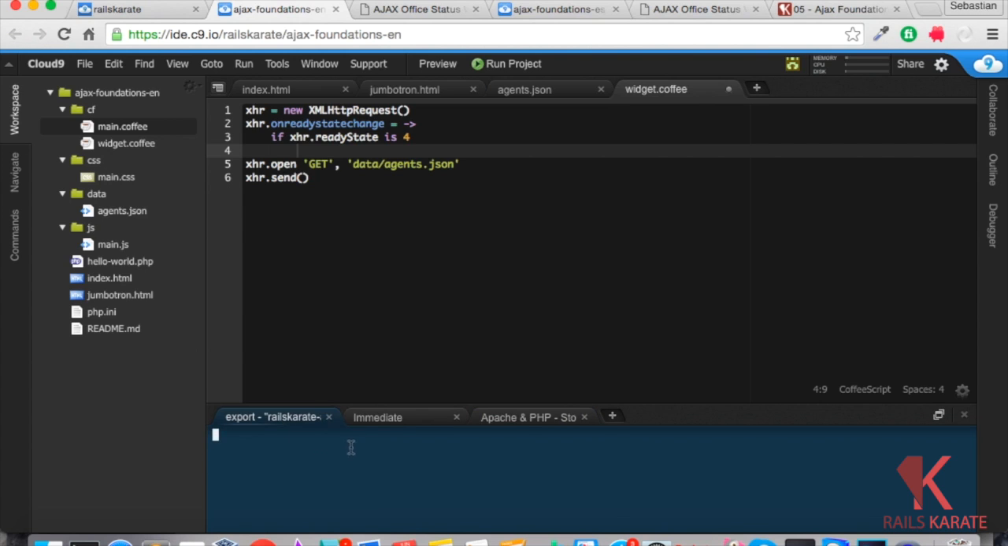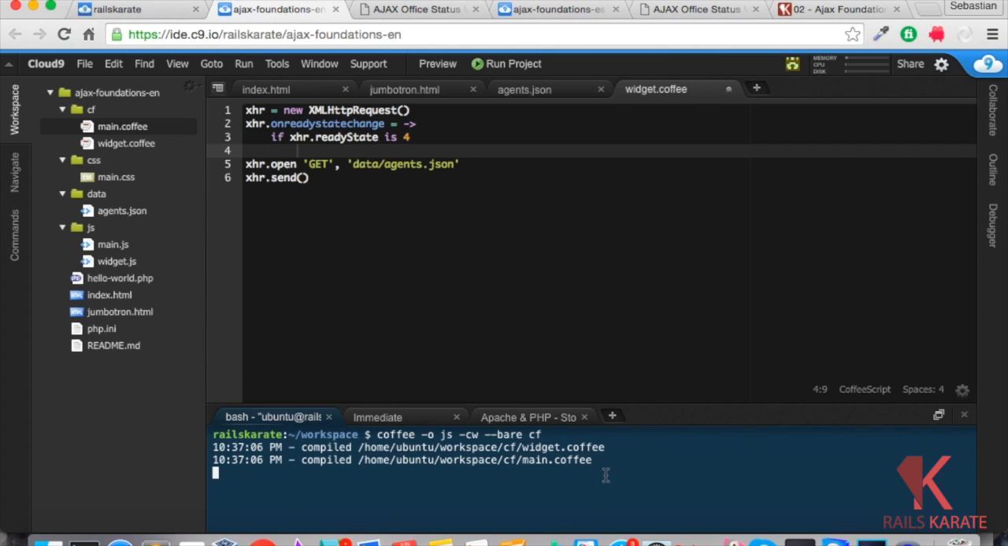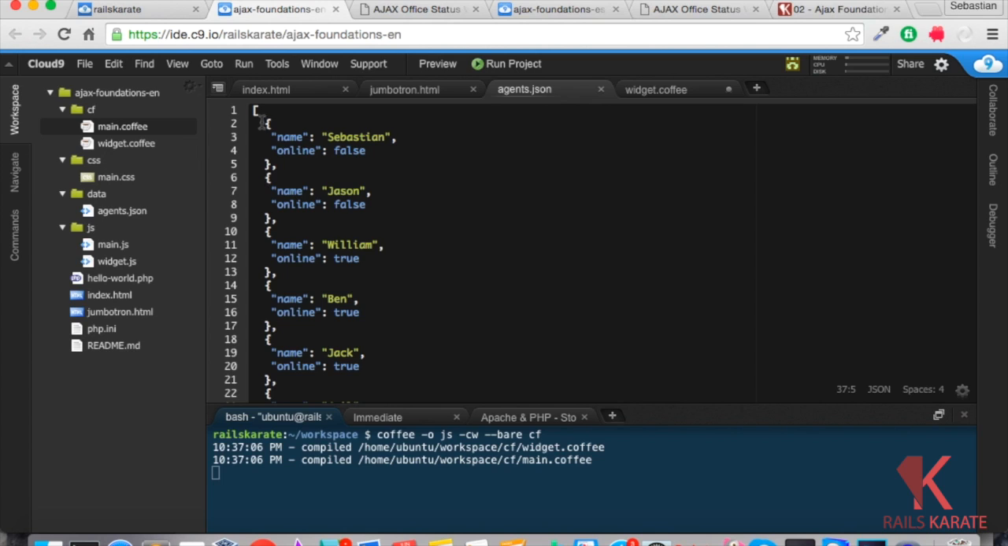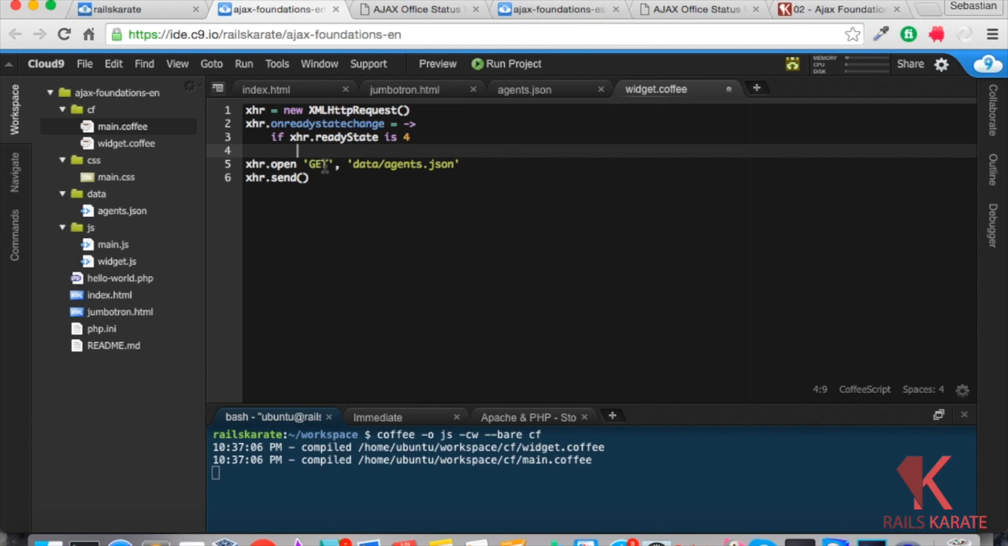Don't forget to always run the commands. This is to compile our CoffeeScript into JavaScript. Okay, so let's continue here. We check the ready state, and the next thing I want to show you is the format that this is. This is indeed plain text formatted just as JSON. So let me show you.